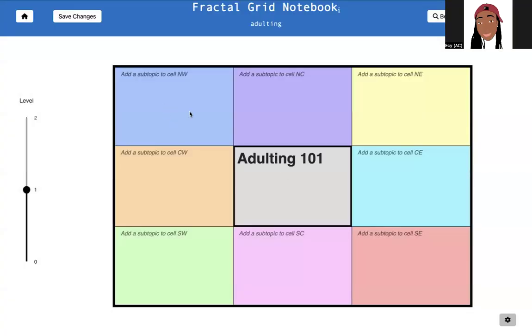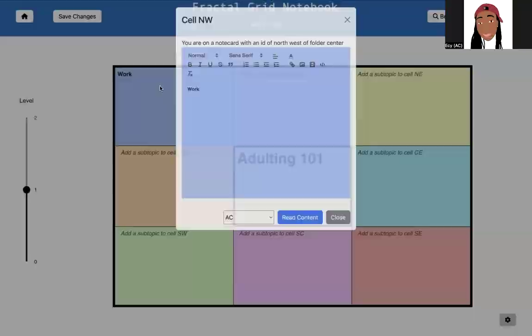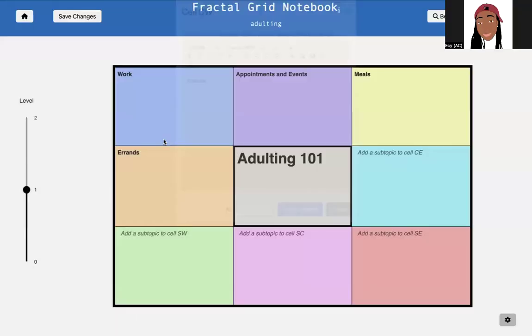So again, I'm going to click on the cell. The cell opens up, and edits I make here will update. So one category that's really important is work, right? And I bolded that. Another category that is really important might be appointments and events, right? I might have different things coming at me in addition to work. There might also be stuff like I need to plan out meals. Maybe I also have different errands I need to run.